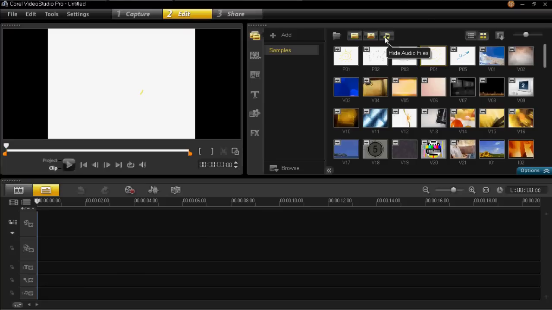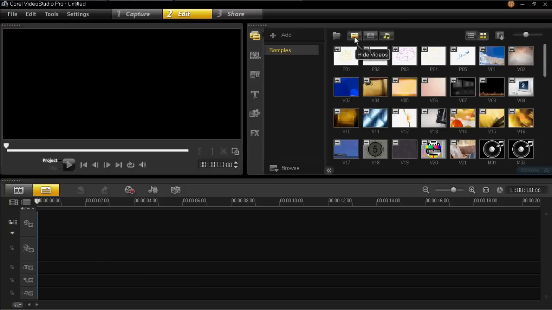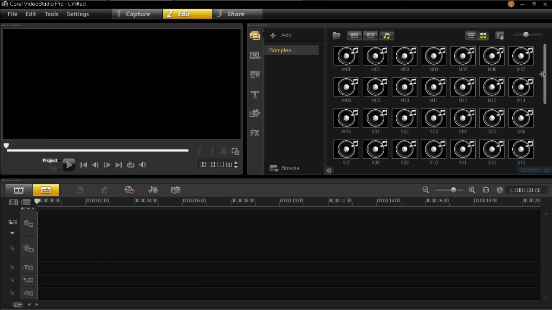To make it easier to search for music files, unhighlight the Photo tab and the Video tab. You'll then see that all of your music files are here and you can easily see them without all the photos and video files which you've imported into the library being there.